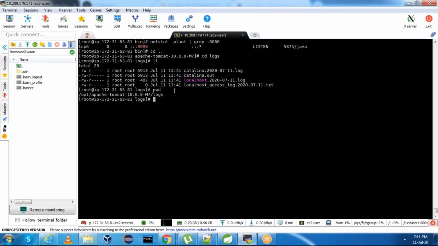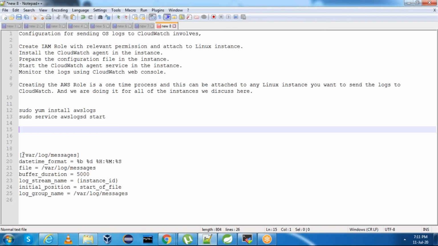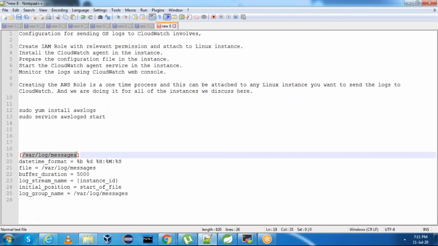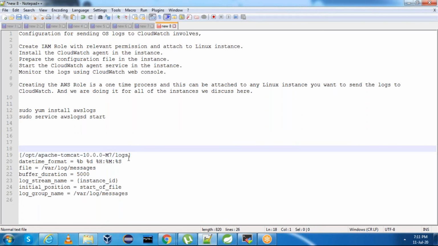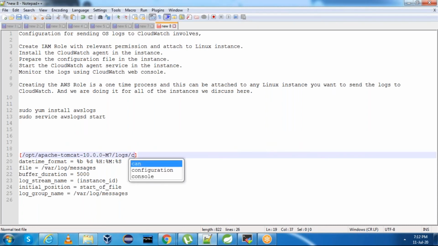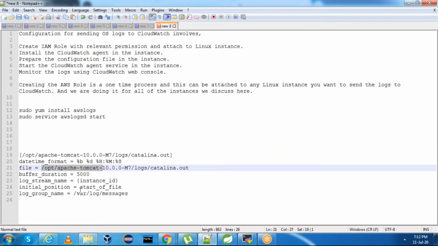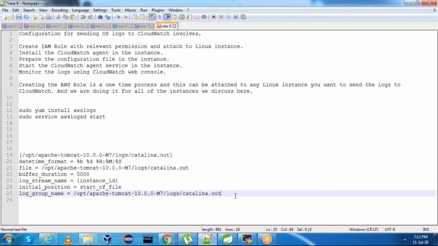Once Tomcat is running, Tomcat will generate a file called catalina.out in the Tomcat logs folder. This is the path. Okay, copy this path and change here. Wherever var log messages is there, you copy here /catalina.out. This is the file path which I want to monitor. These logs I want to monitor. Change in the file and change in the log group name.